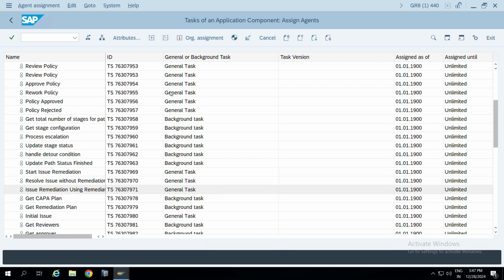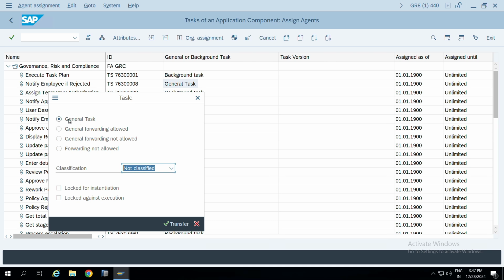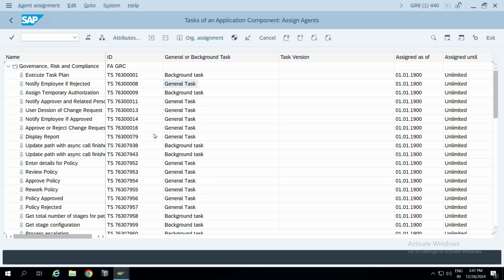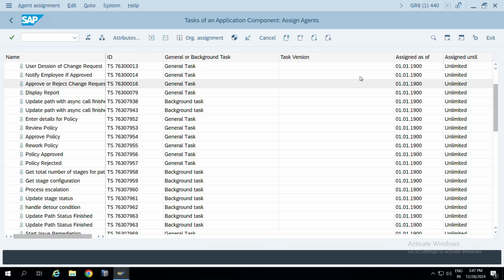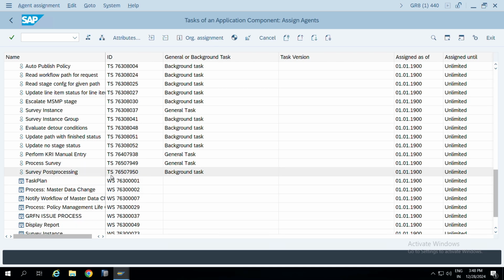At that time, what you have to do is select that line, click on attributes, then select this general task, click on not classified, and then click on transfer. Once you do this, the blank will go and you'll get a general task here. You have to do this for all these tasks which start with TS. The background task, let it be the same way. Wherever it is blank, you have to transfer it to general task, only for this TS.